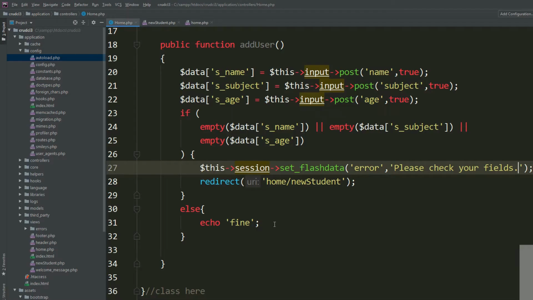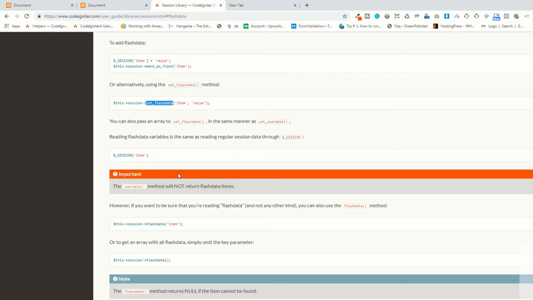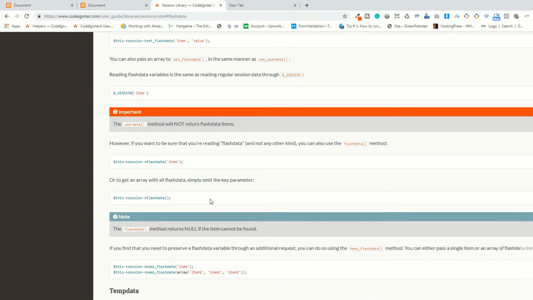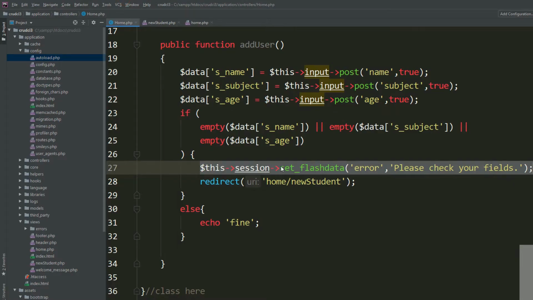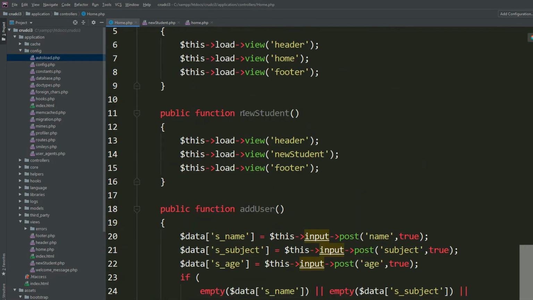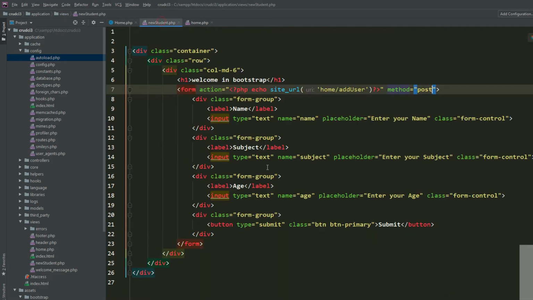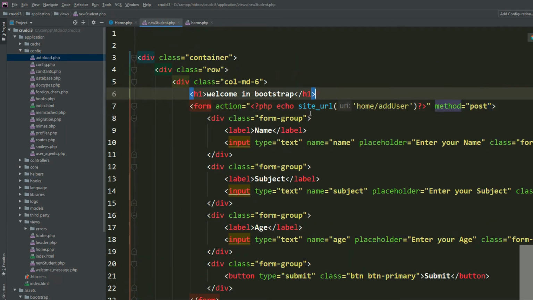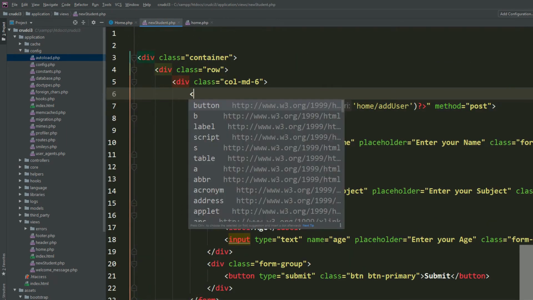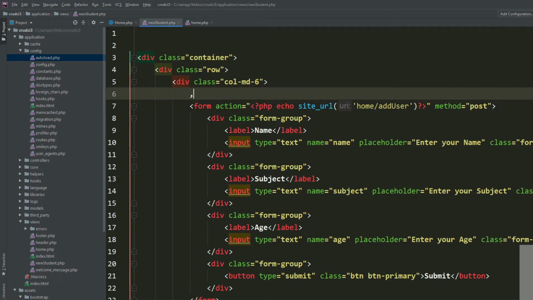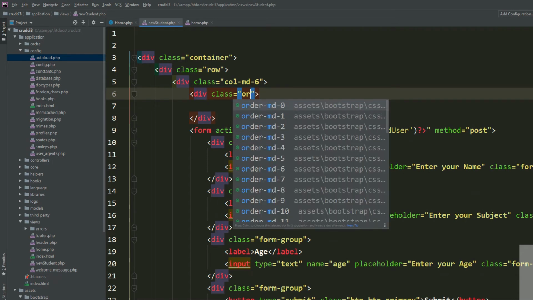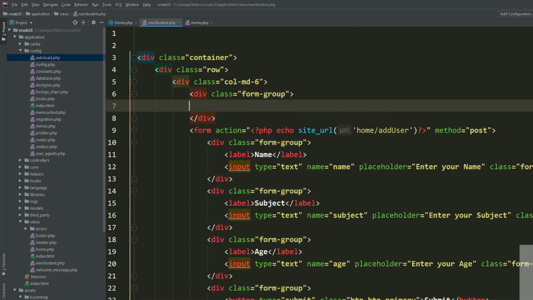Okay, now go to the page, click on this. It's fine. You are setting the flash data here, but you also have to check whether the flash data is available or not. So how can you check your data? Go to your new student, and this is the new student section. And now here you have to use the flash data. Form group, and now check your flash data here.